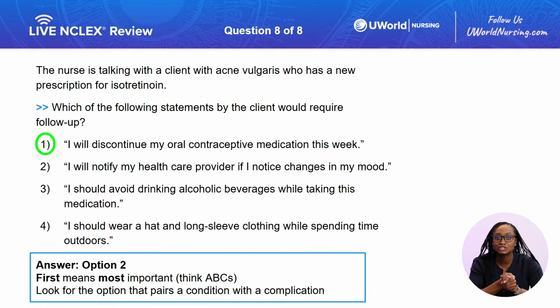Option 3, I should avoid drinking alcoholic beverages while taking this medication. Again, this is true. Consuming alcohol with isotretinoin actually increases the risk for liver damage because they're both metabolized by the liver, but it also can exacerbate some of the side effects of isotretinoin. So you don't want to mix those two together.